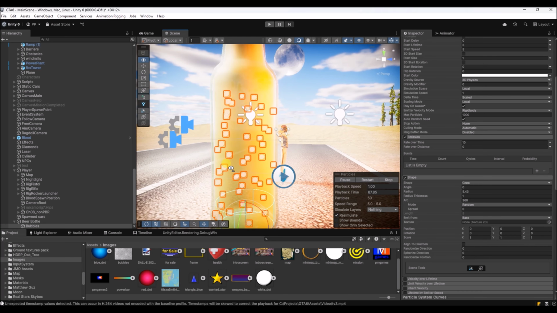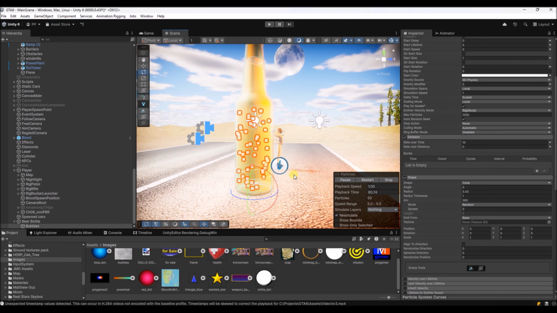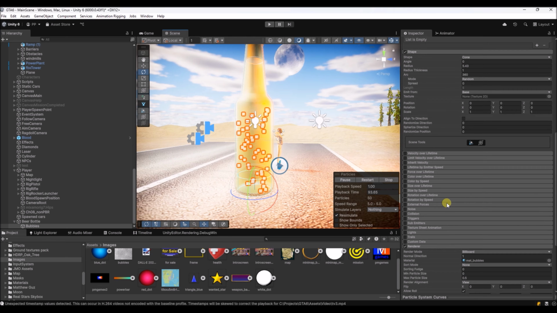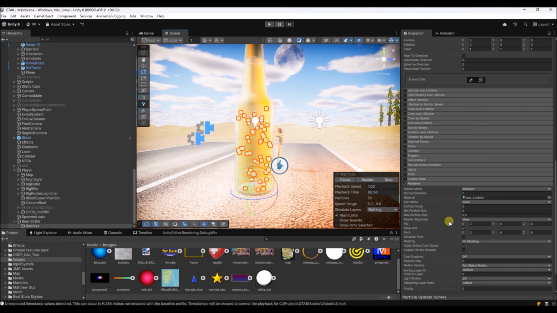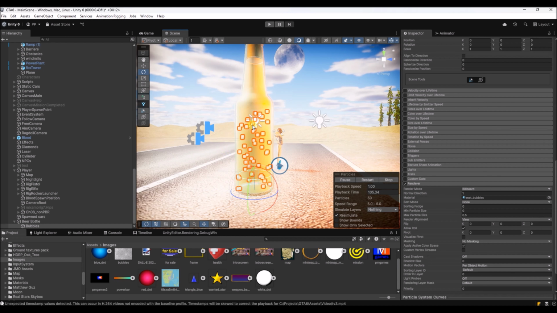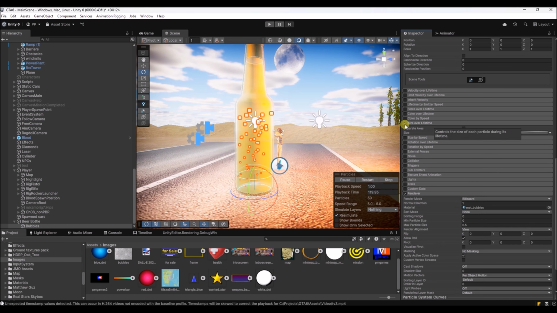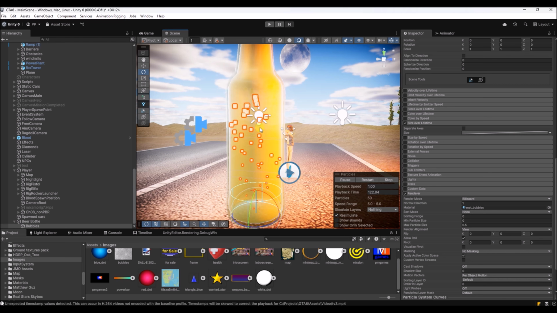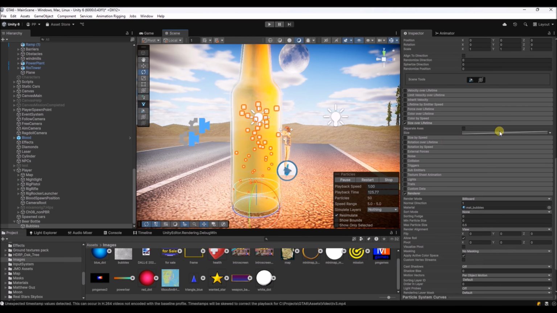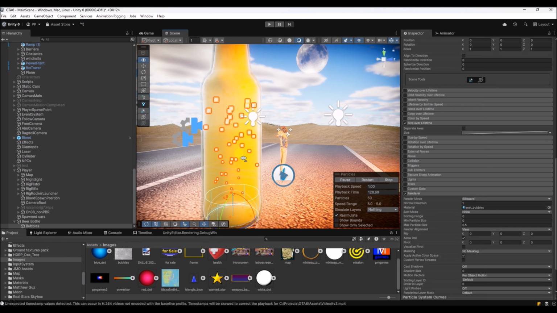So this already looks a little bit like bubbles, but we also want to change the size. These gas bubbles start small and become bigger once they go up. So we're gonna change the size over lifetime from small to big. You can change the curve if you want, but I think this is already fine.